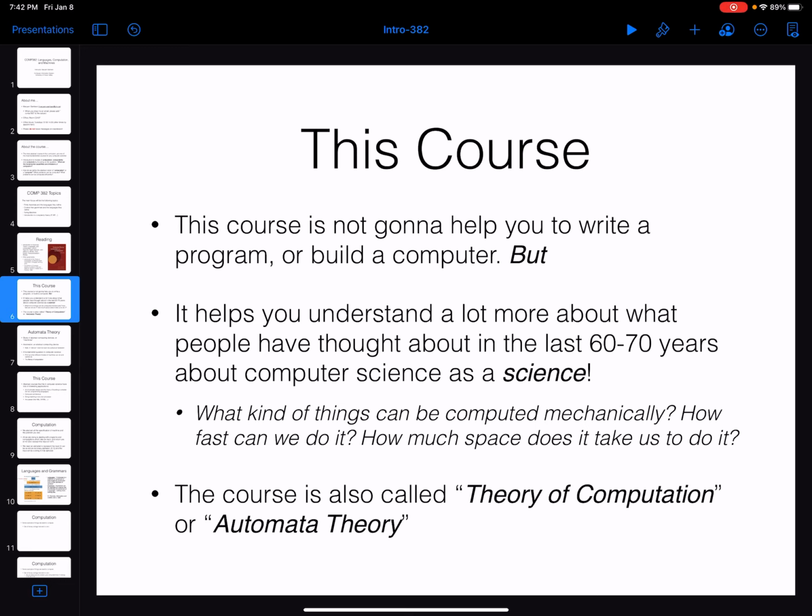If you check the curriculum of other computer science programs, this course is also called the Theory of Computation or Automata Theory.